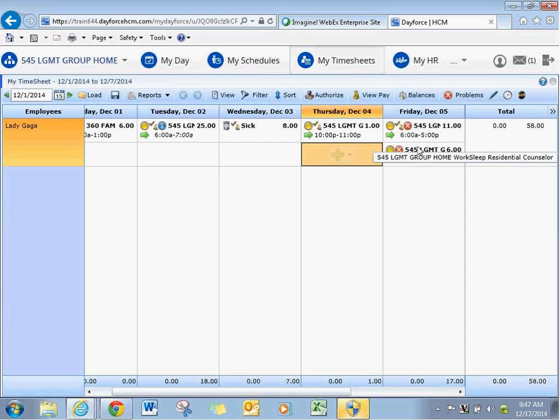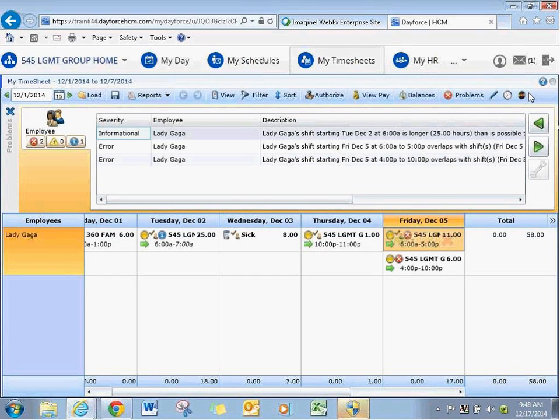And that's one thing you'll want to look at if your employees are entering their own times in and times out. Look for these check marks. That just means that there's something that needs to be fixed. If you click on the red button up here, it'll tell you what the problem is if it's not obvious.